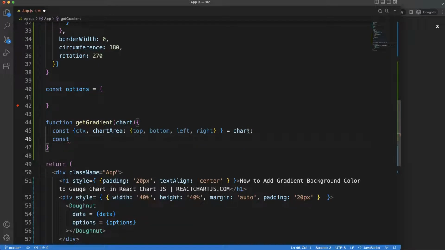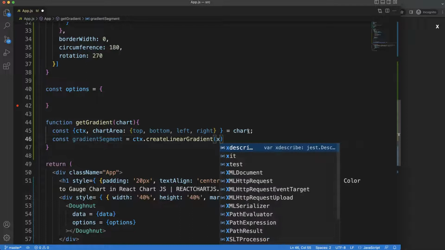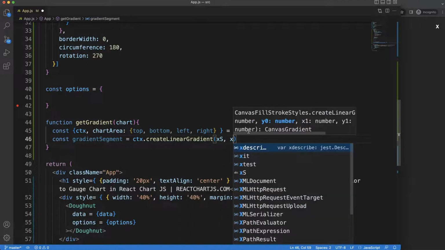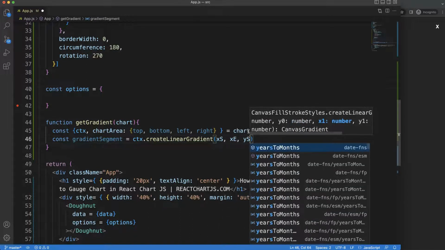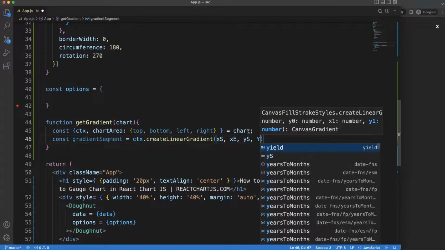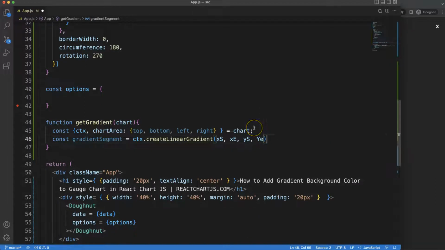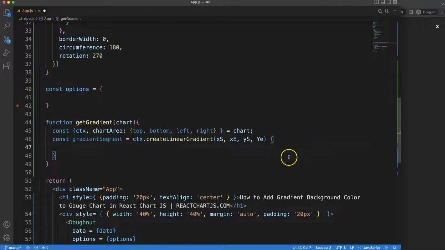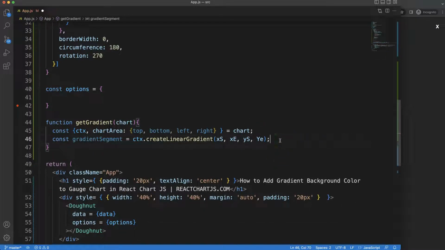We're going to say a constant, gradient segment, because we want to give the segment a specific color. We're going to use ctx to draw in the canvas, and then call createLinearGradient. Here we have the X starting position, the X ending position, then the Y start, and then the Y ending. This will be quite straightforward because we want to have a horizontal effect.